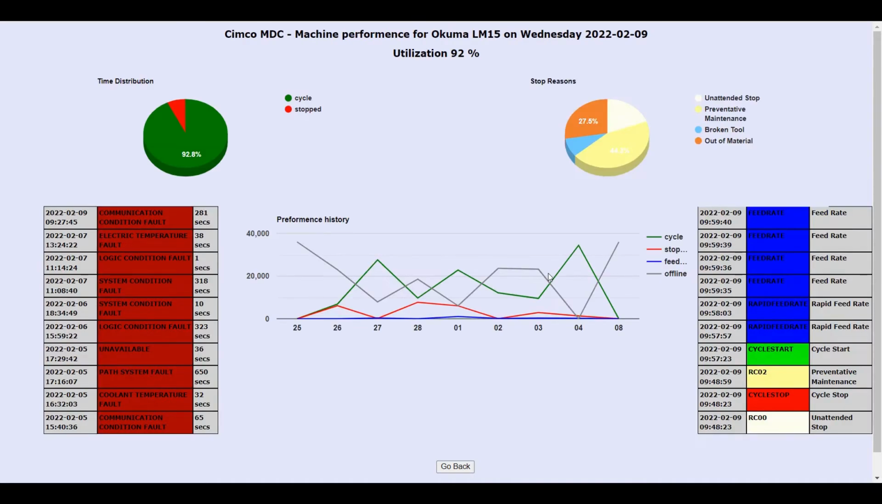And if you click on one of the machines here, we have a more detailed view with the time distribution, cycle and stop. Then on the other side we have the stop reason codes.